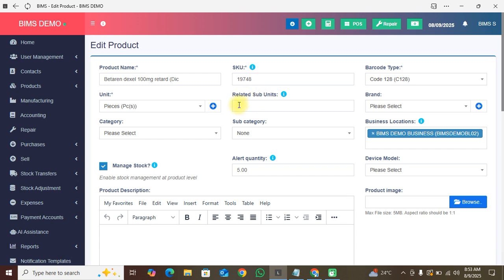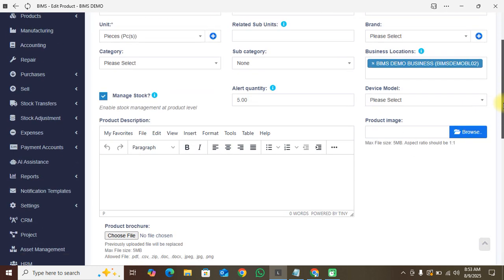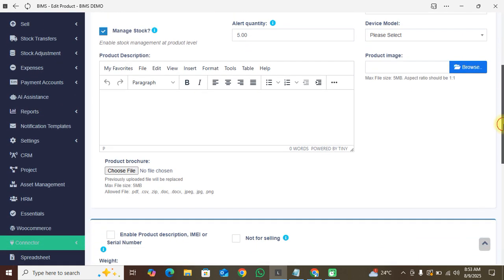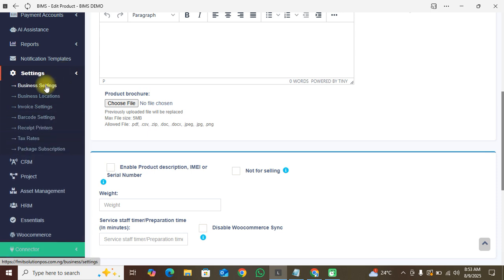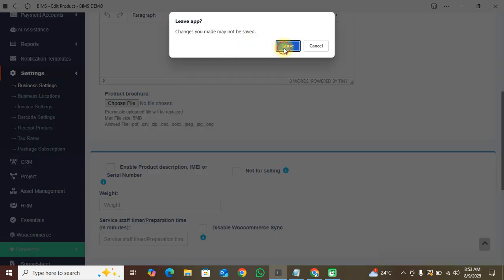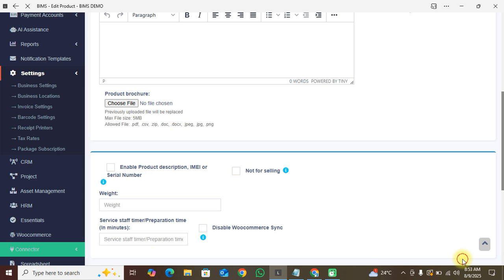If you do not see this subunit in your system, just navigate to business settings. Under business settings, let me quickly show you that one. If you do not see related subunits, navigate to business settings. Then under business, click on business settings. Okay, let me click on leave. We are still coming back there.